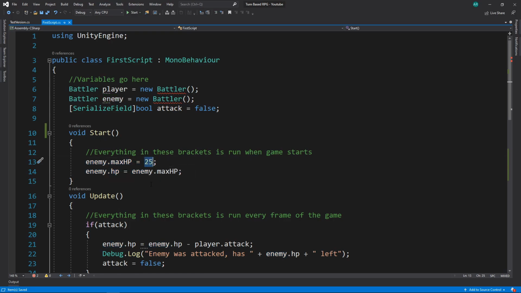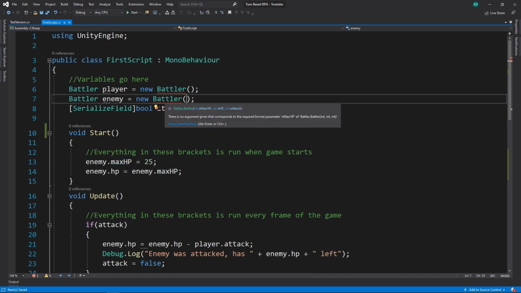So we wanted a max HP of 25, and then we wanted his HP to be set to his max HP, right? So it's pretty simple. If you go over to Battler, you see we feed into max HP, the HP, and then we feed into an attack, right? So let's go 25, and then we'll just do an attack of 5.